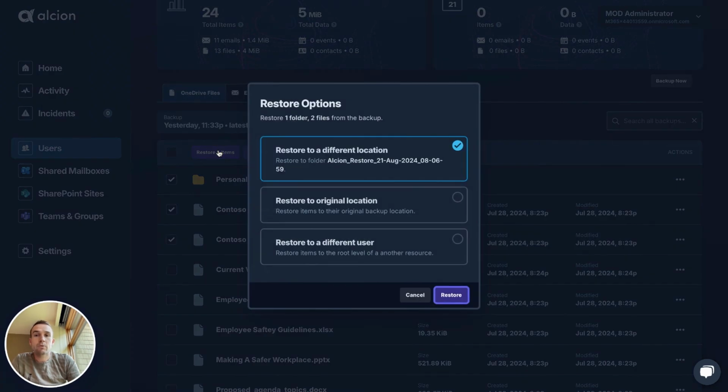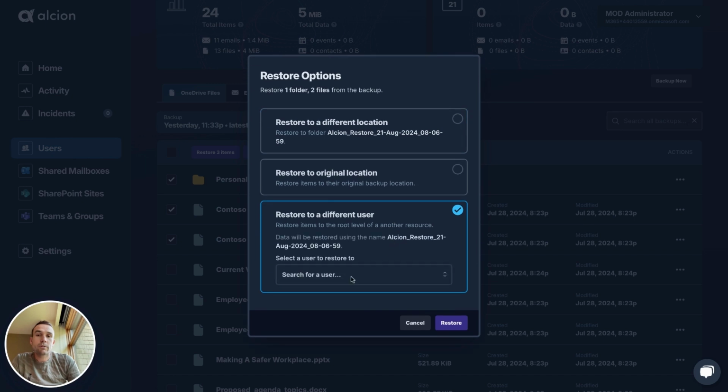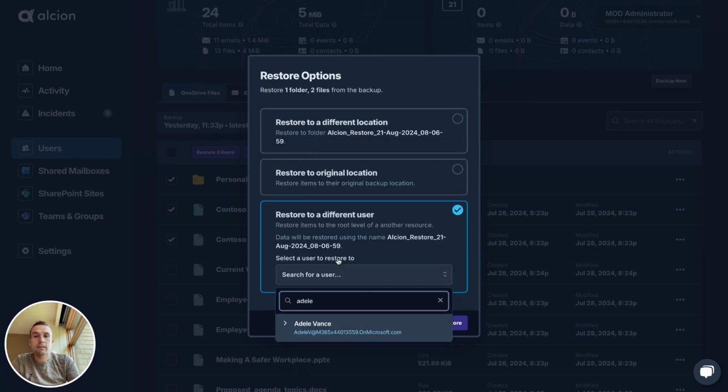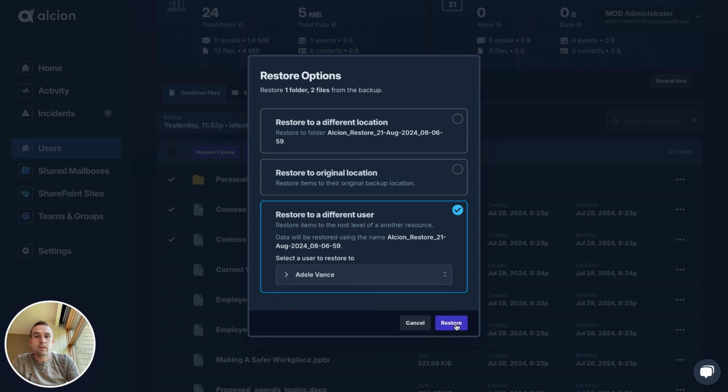Then we're going to go to restore the items, and instead of restoring to the user's OneDrive, which are the first two options here, we're going to restore to a different user. Then you'll be prompted to search for a user. So I'm going to search for Adele, select restore.